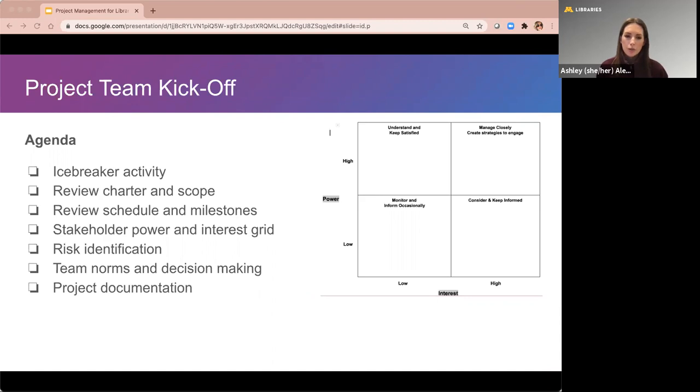Then you'll want to review that schedule and milestones and maybe talk through it. See if there's anything that you're missing, see if there's anything that needs to be added or doesn't make sense. Again, a lot of this is just really level setting and making sure that everyone is on board and that you're getting as much good input as you can.